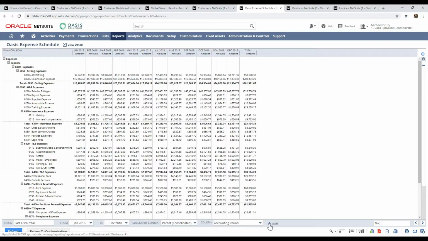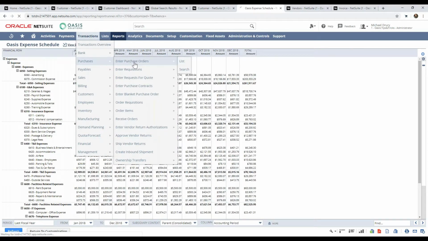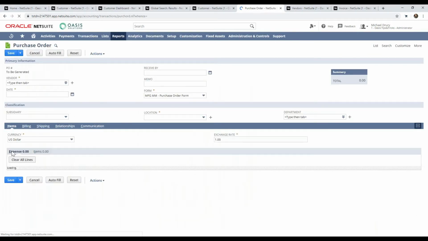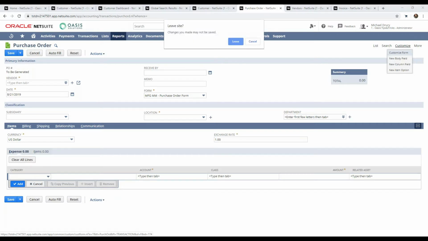Okay. Now, for purchase orders, this is something that has come up with some of our clients recently, is that they want to be able to see a specific order when they have both items and expenses on purchase orders that are available. So we had one that actually wanted to see items first in the sublist. To do so, we just go up to customize our form, and let's leave.